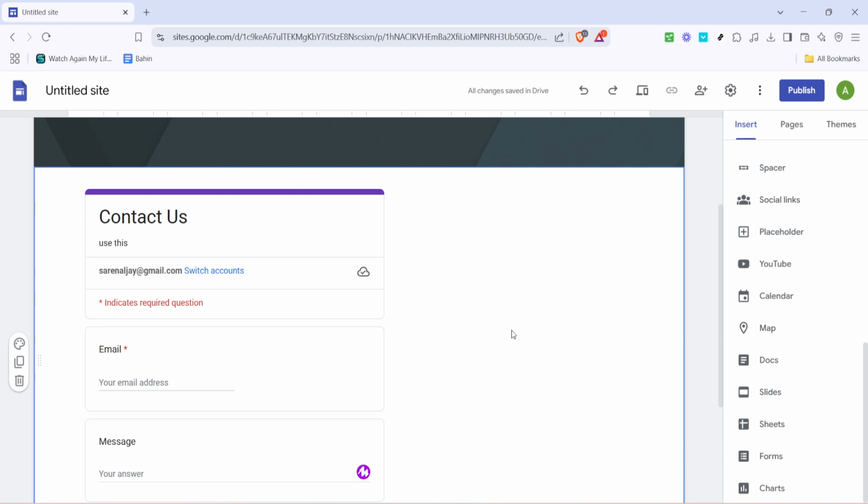You might want to test this functionality by visiting your site as a viewer to see exactly how the form appears and operates. Customizing your form appearance can improve the user experience, so consider topping it off with some thoughtful design elements. You can adjust font styles, colors, and form layout to align with your site's theme. Furthermore, it's a good idea to include instructions or a brief message above the form to guide your visitors. A friendly suggestion could be, please fill this form to contact us and we'll respond promptly.